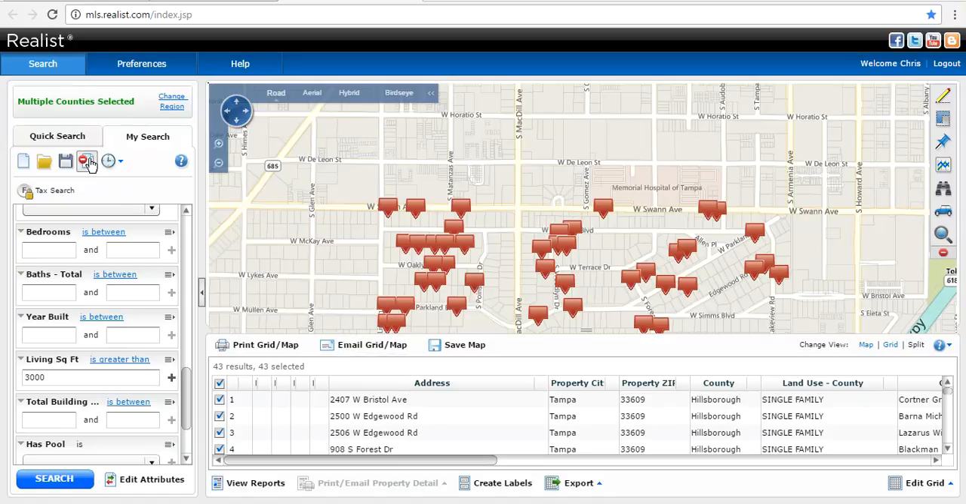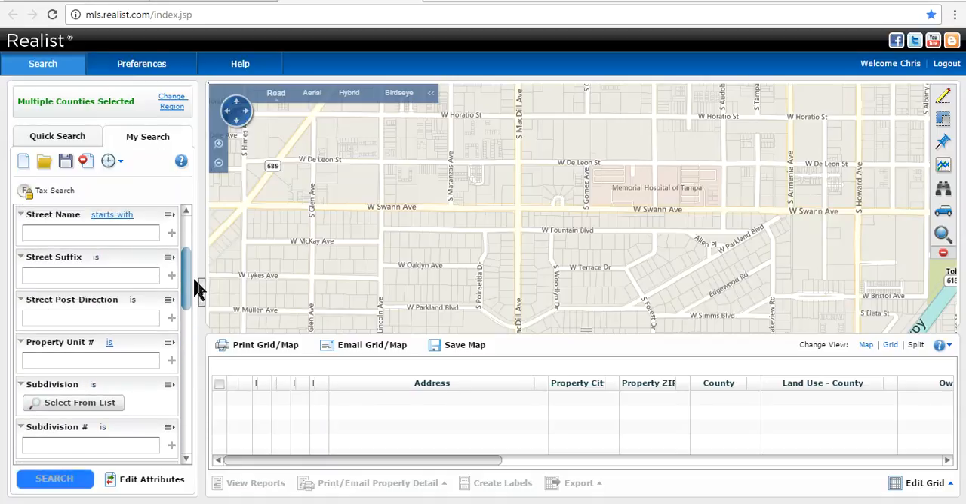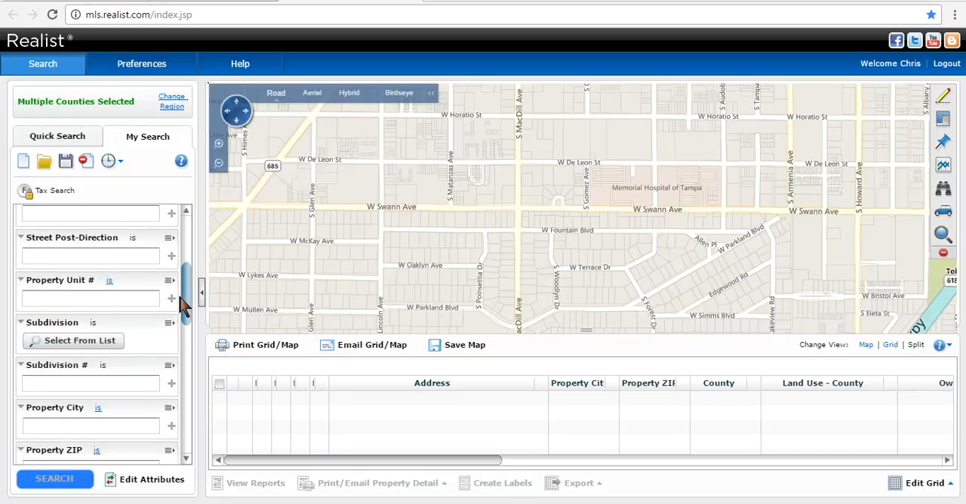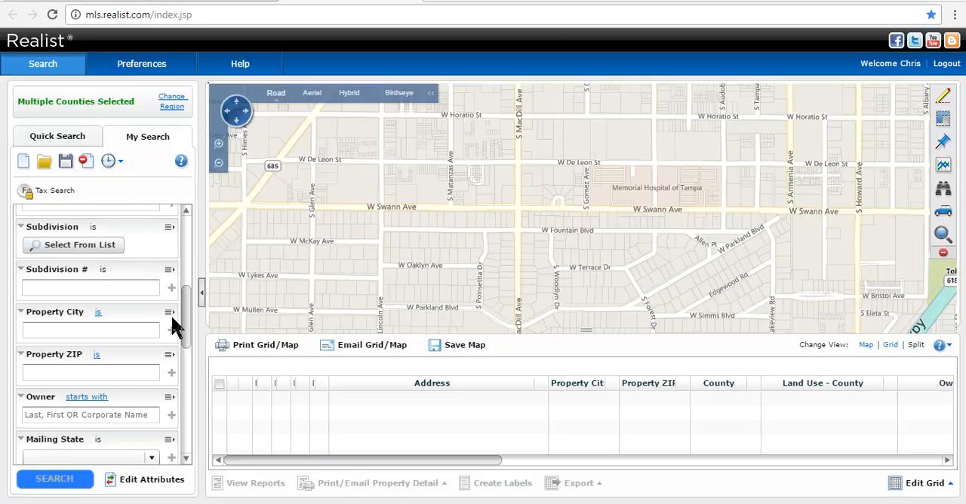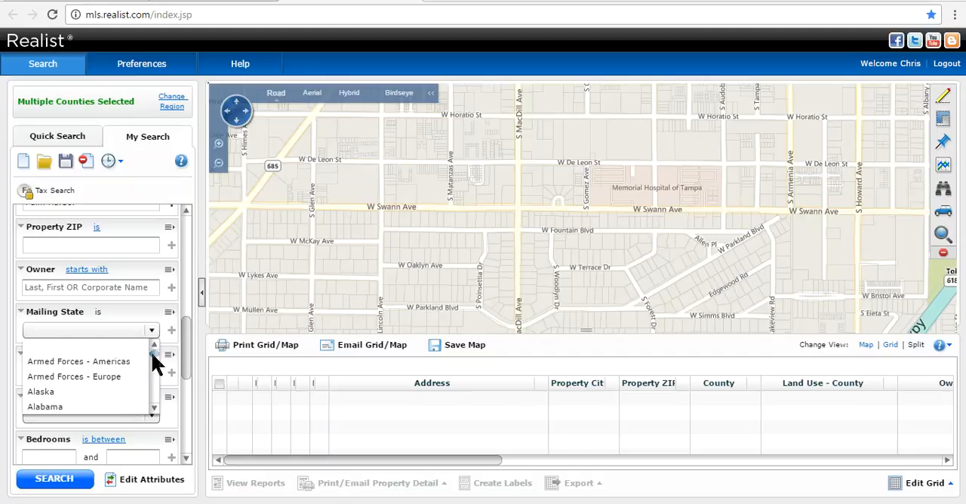Let's clear the search form. And this time, let's say we are trying to target property owners in the city of Palm Harbor in Pinellas County. But we want property owners who actually receive their tax bill in Massachusetts. Let's pretend in this case that Palm Harbor is the area where I do business, but I'm originally from Massachusetts, and I want to find those Palm Harbor property owners from my home state. So I'm going to come to Property City, type in Palm Harbor. Then I'm going to come to Mailing State and choose Massachusetts from this pull-down menu.